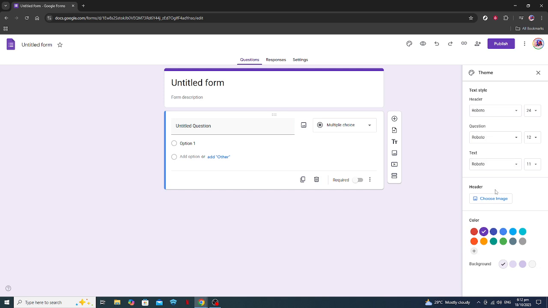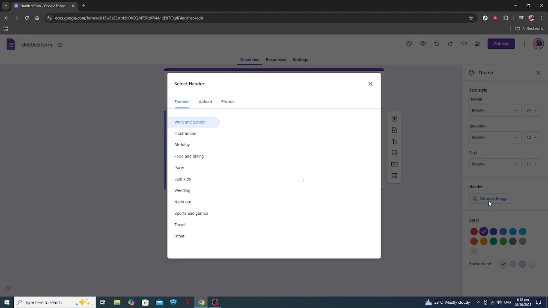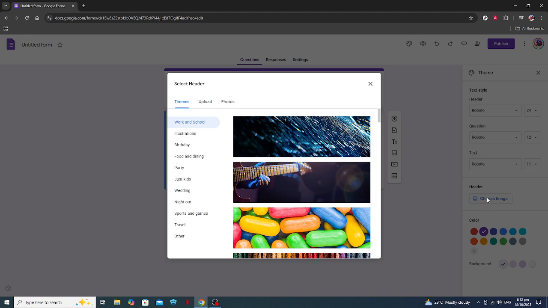To add your logo, click on the Choose Image option located under the header section. This action will prompt a pop-up window giving you several options for uploading your image. You can upload an image directly from your computer by clicking the Upload tab, or you can choose from photos already saved in your Google Photos if you have them synced.